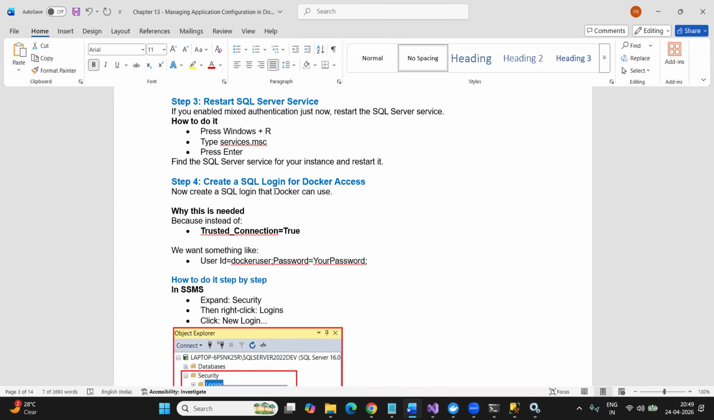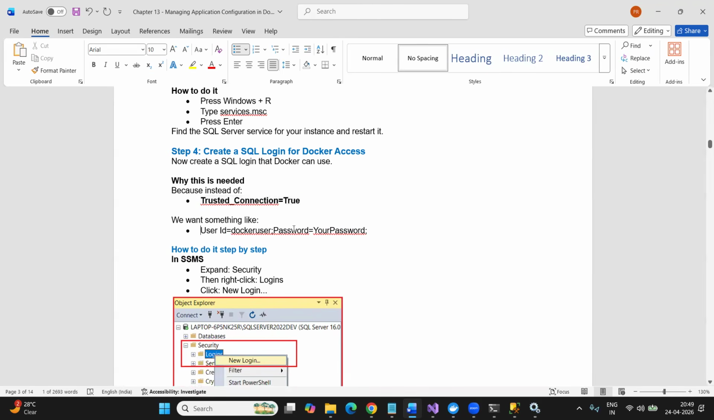Right. So once you enable SQL Server authentication, I mean once you enable that mix mode, then you need to create a user. Why? Because trusted connection true is Windows authentication. Now I don't want to use Windows authentication. I want to use SQL Server authentication where I need to provide the user ID and password. So if you want to provide the user ID and password, you need to create a new user, right?